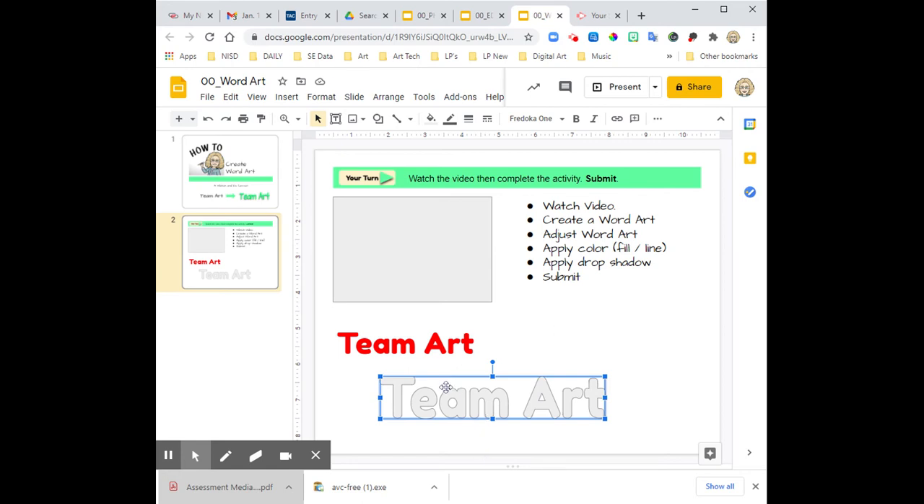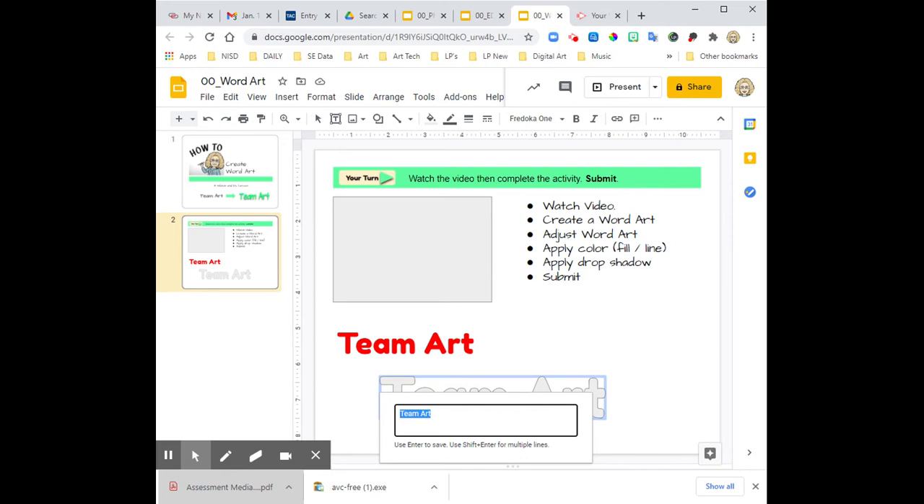The other advantage is I'm able to customize it. So if I select it, and it's selected because of the box, it's not like I can swipe and highlight. If I needed to change my text, I would double click and I could change my text here. By the way, they really do mean this: use Shift Enter if you need to do more than one line.